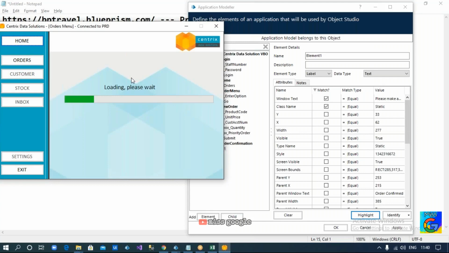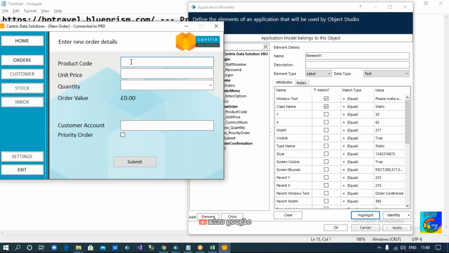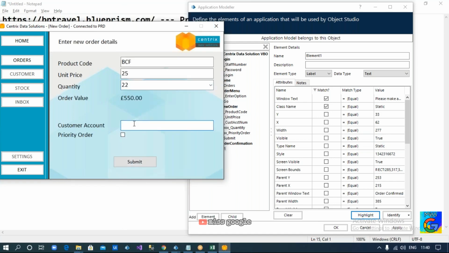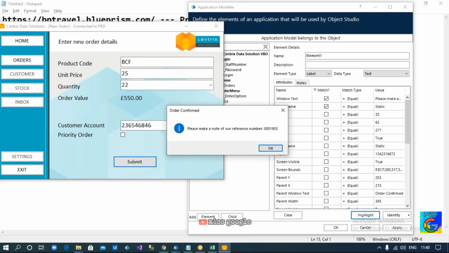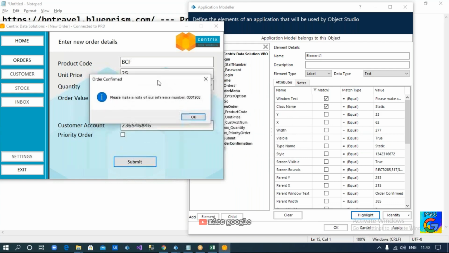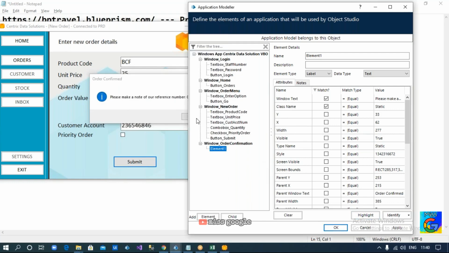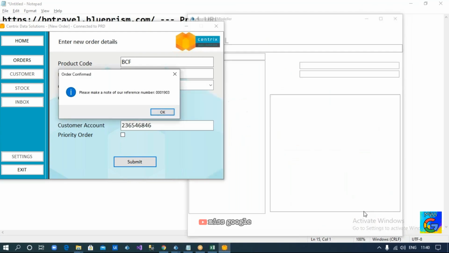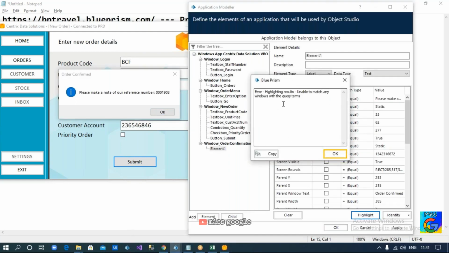Let us create one more dummy order here. Submit. We got the second order. Assume that we have created the next dummy order here. And now if we try to highlight this, is it going to highlight? Let us verify if we are able to highlight this reference number label. Unable to match any windows with the query terms.